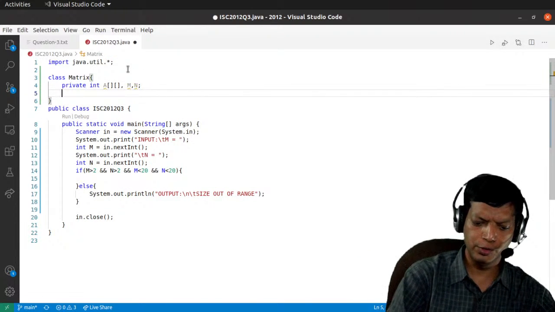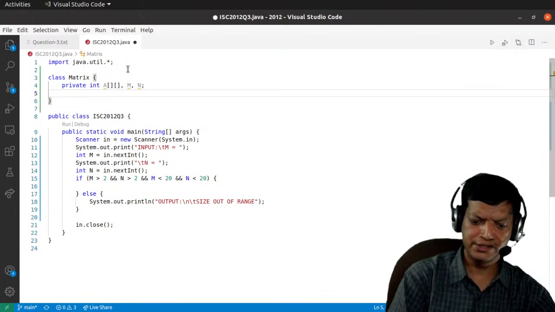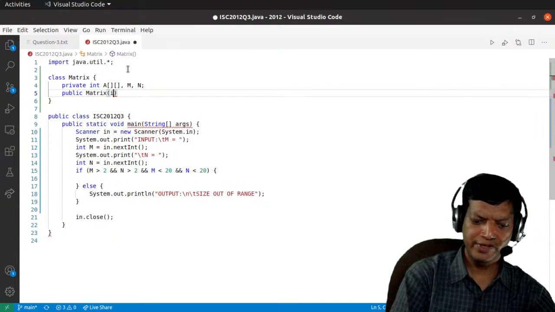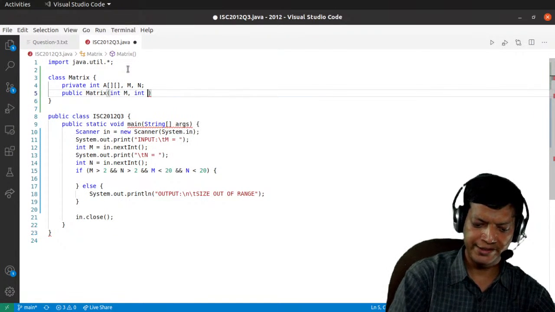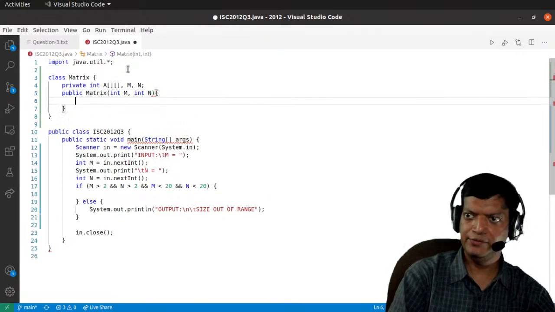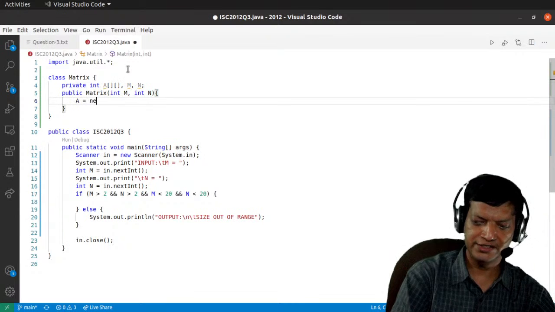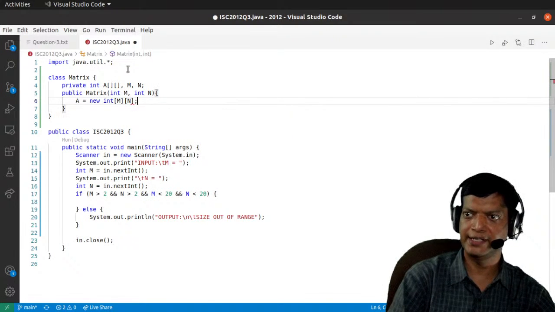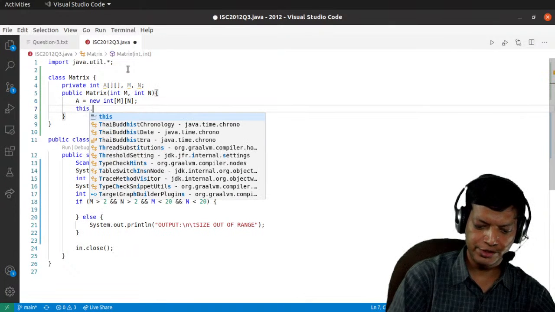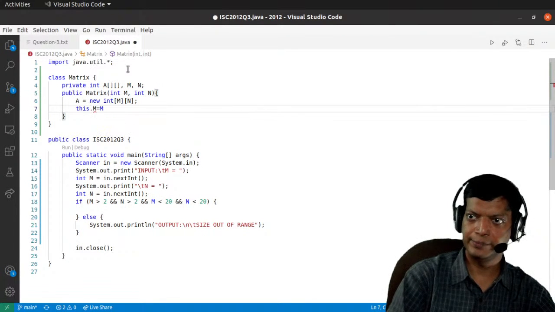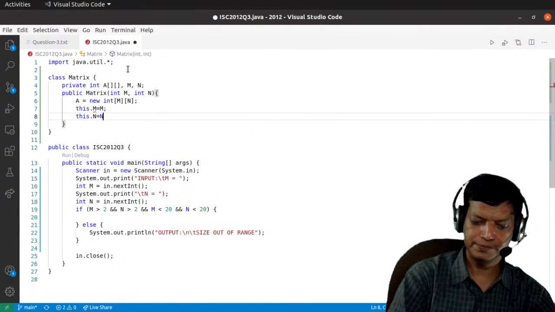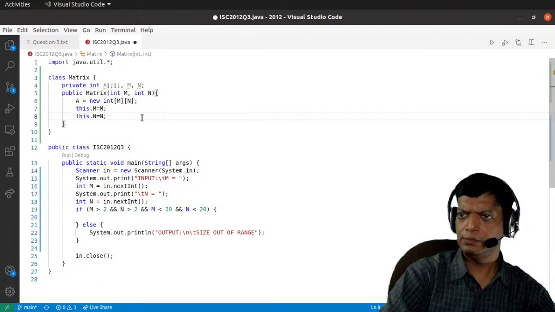Okay, this will be followed by the constructor so that we can initialize the thing. So public matrix, and we'll pass int m comma int n, and then we'll have to create an array. So a is equal to new int[m][n]. So this will create an array, plus we'll say this.m is equal to m, and we'll also say this.n is equal to n. So the array is done.